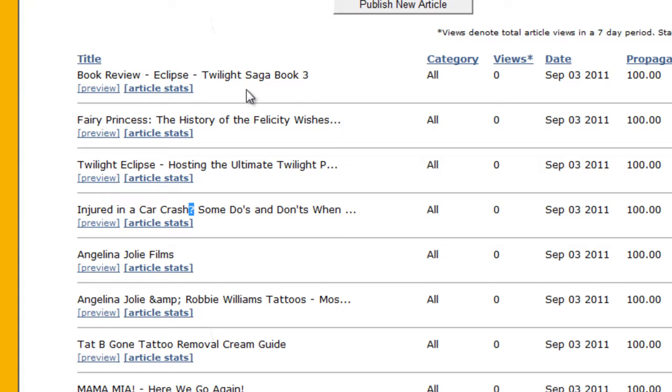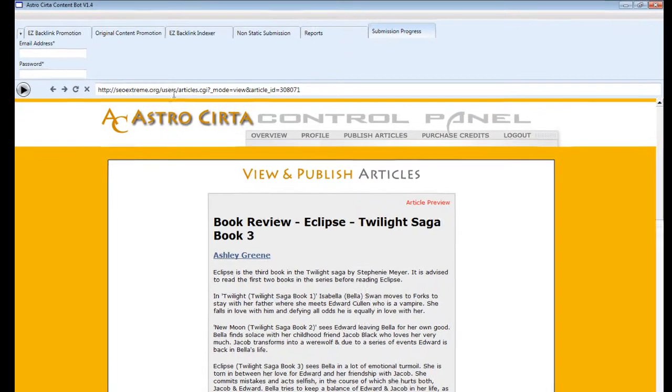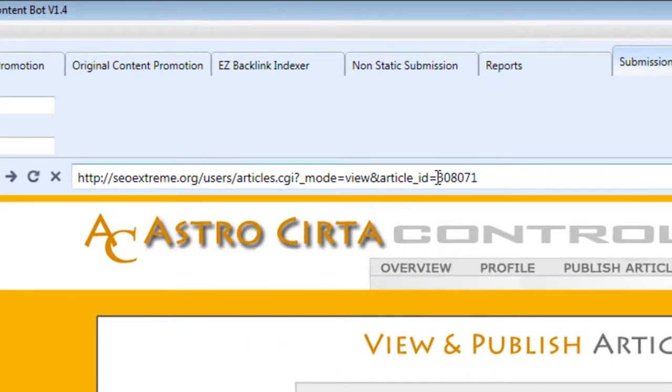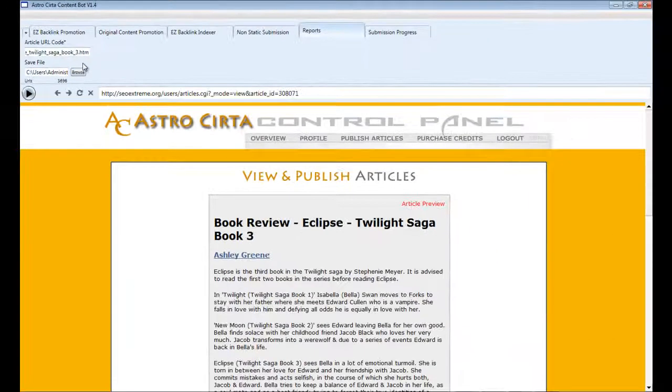So first you want to pick an article you want to pull a report for and click on preview. And as you can see up here, you see this code? There's an article ID that comes with every article. So you'll want to copy this ID, and you'll want to click over to reports.